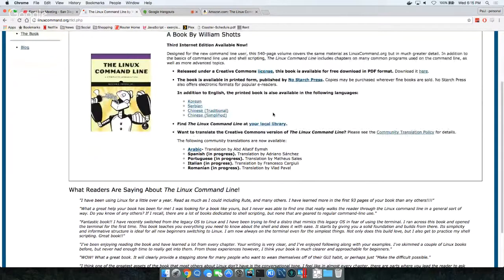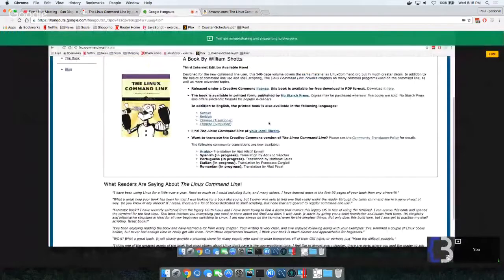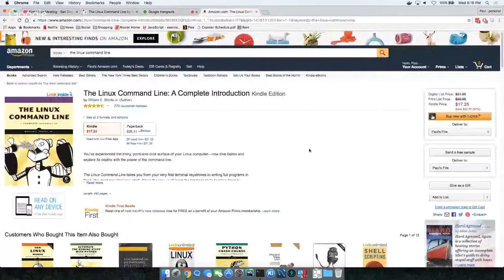So linuxcommand.org is the website for this book. There is a free digital copy here, so if you didn't buy a hard copy and you just want to read it in PDF form, that's available on his website. You can also buy it on Amazon. We've got the Amazon link up, and there's a Kindle version here and then paperback. This is what we got here.